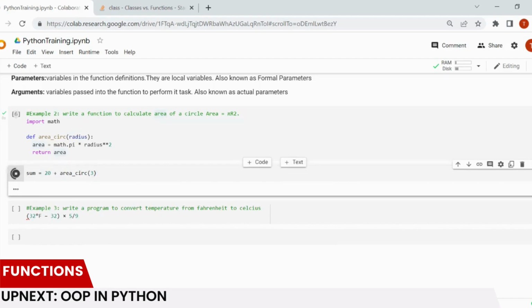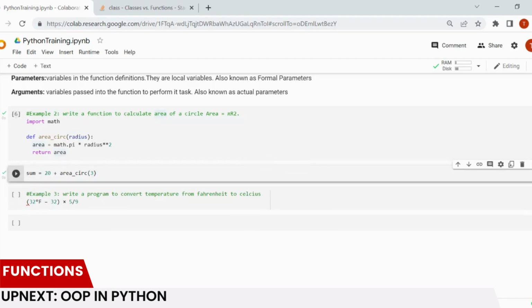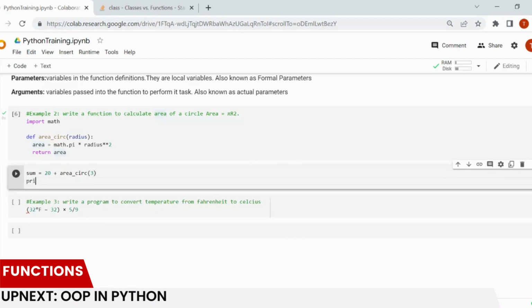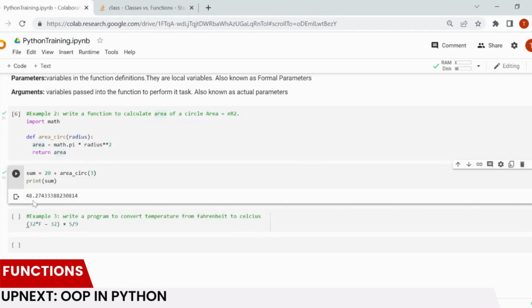So let me just, I will have to print the sum, right? Print sum. Yeah, so it's just going to add 20 to what the former result was.